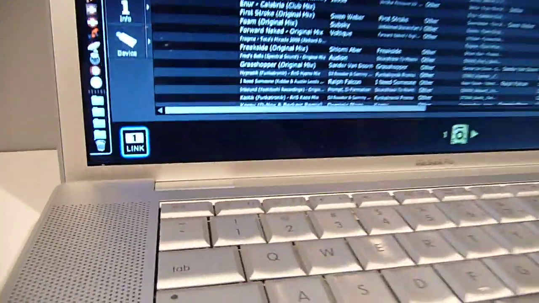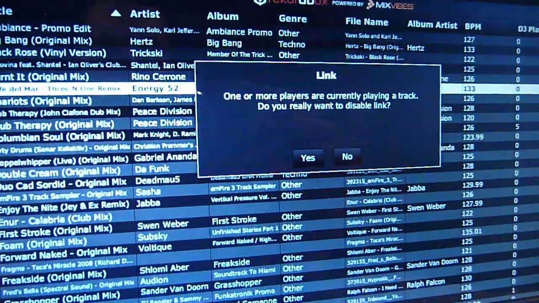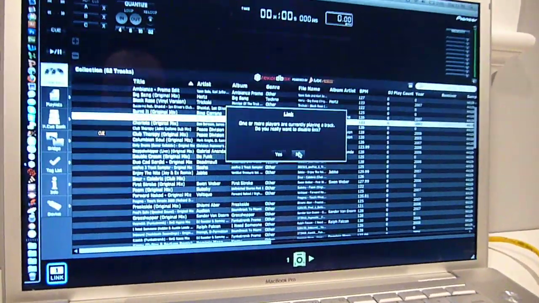The only time it will warn you is if you were to turn off the link by clicking over here. It actually comes up and says, one or more players are currently playing a track. Do you really want to close, disable the link? So just be forewarned. So you can either browse your tracks directly in the software or on the player itself.